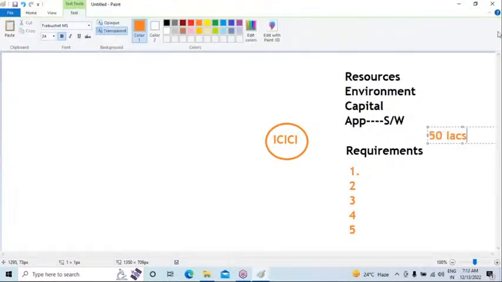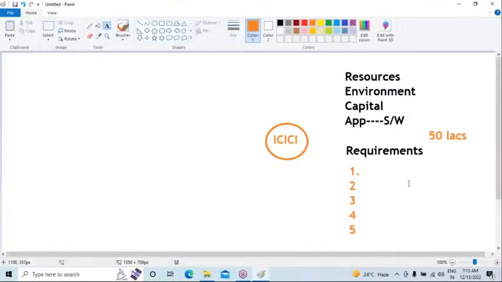What is a budget here? We have to understand this. So here we have it like 50 lakhs. Now we have to understand this.